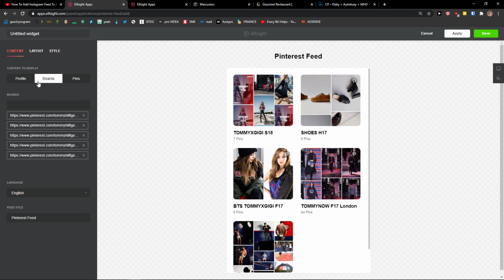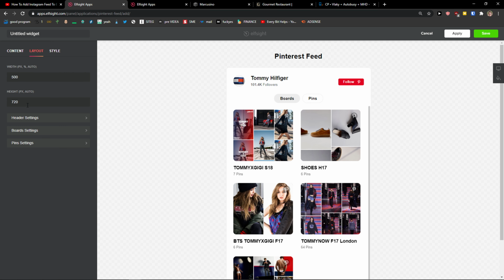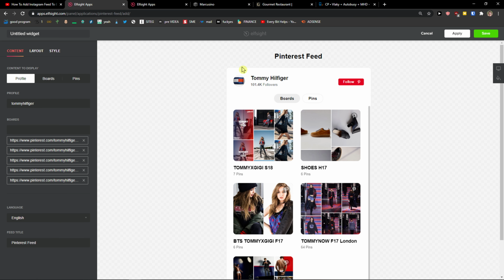Or you can choose just pins or just boards. Really up to you which one you're going to choose. Then you can change the layout, the width and height. And when you got it, go to the top right corner and click save.